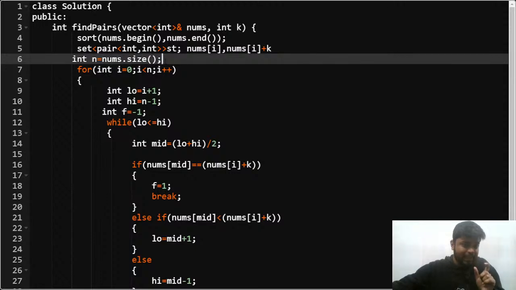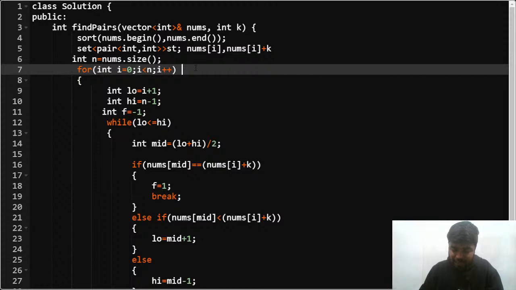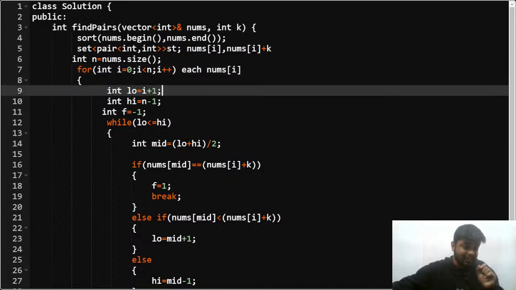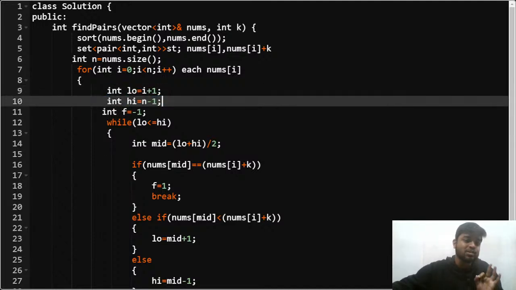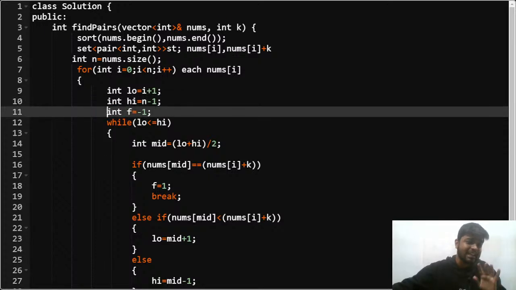I have int n equal to nums.size(), so I'll have the size. Then I'll iterate for each element. Each nums[i] I'll check because each nums[i] will be a candidate. For each element I will apply the binary search from the next index until the last index, from i+1 until the end. So my low would be i+1, my high would be n-1, and I'll mark my flag f as -1, indicating that currently I haven't found the element.